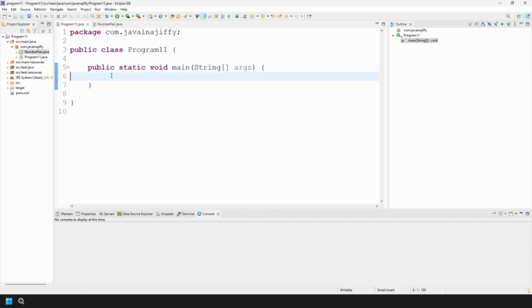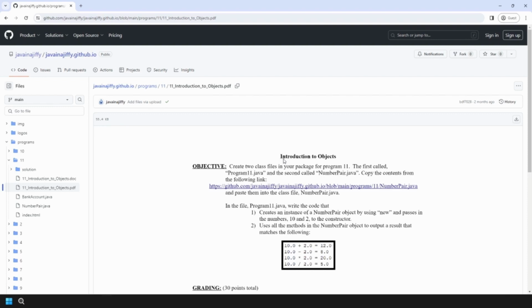Now, in the Program 11 main method, we will be using the numberpair class to complete the objective. If you look back at the instructions for Program 11, it says to first create an instance of the numberpair object by using new and passing in the numbers 10 and 2 to the constructor. So 10 will be stored in num1 and 2 will be stored in num2. And then it says use all the methods in the numberpair object to output a result that matches the following.